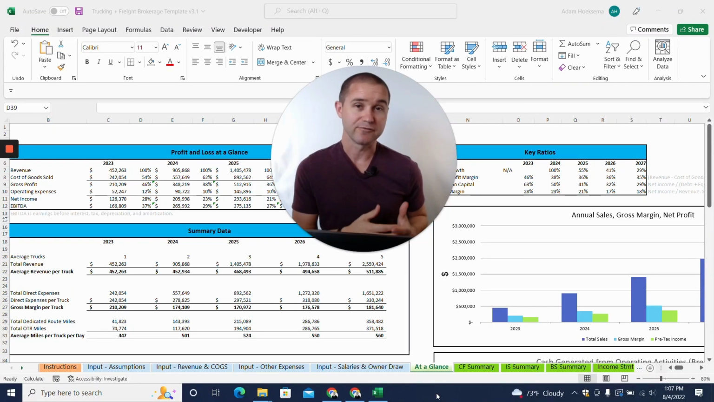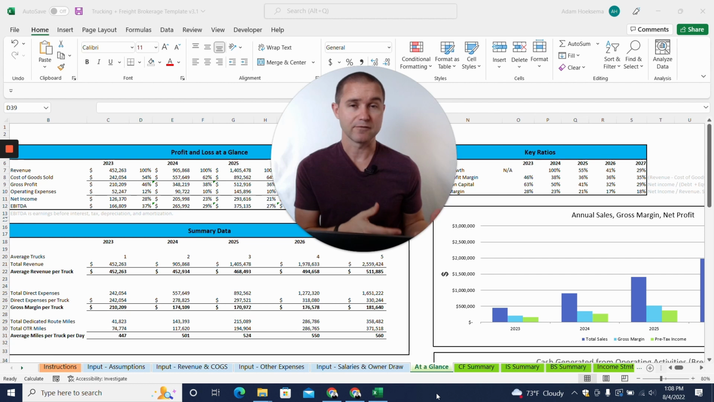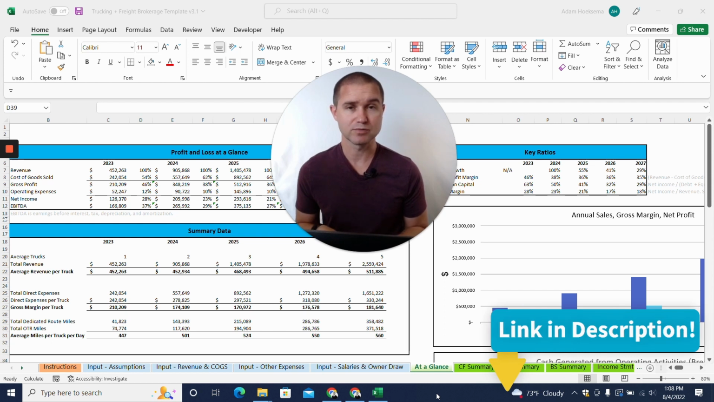Hey, if you're looking to start a freight brokerage business, or maybe you already have a trucking business and you're looking to add freight brokerage to your existing business as a new arm of the business, then you've come to the right place, because we have built a financial projection template built specifically for freight brokerage startups and trucking and freight brokerage startups. And so I want to show you how to use this template. I'm going to link to the template in the description of the video below. And then I'm going to walk you through how to use it.